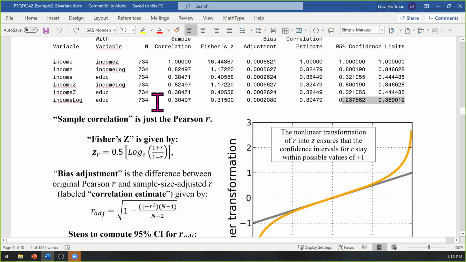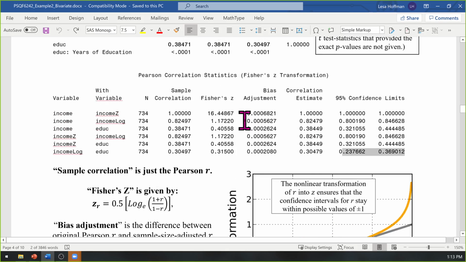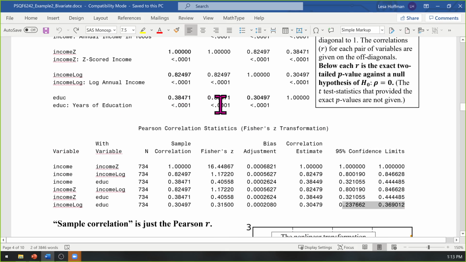The only things that would be of interest are this, what's known as the point estimate, which is the correlation that was obtained in your sample, adjusted for sample size, and the confidence interval around it, that. Those are the two things that I would report in addition to the p-value that was up here in this table right here.